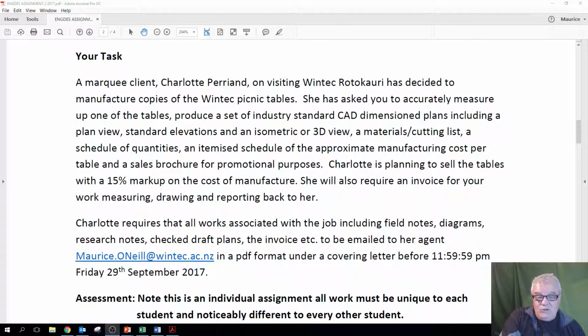A schedule of quantities. So what's the difference between a materials cutting list and a schedule of quantities? An itemized schedule of the approximate manufacturing cost per table, and a sales brochure for promotional purposes. Cost per table. Well, what that might include is all of the materials, plus some time to do the various bits and pieces that are involved in building it. Plus, there may well be some processes, like, for instance, galvanizing, that may be required.